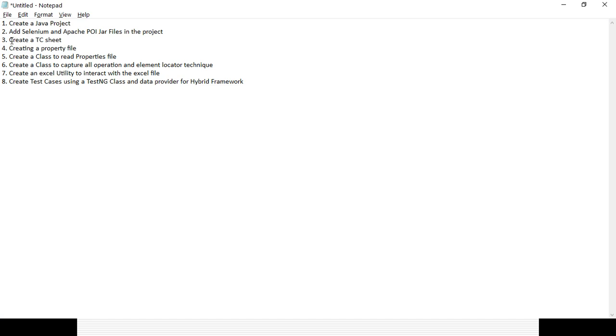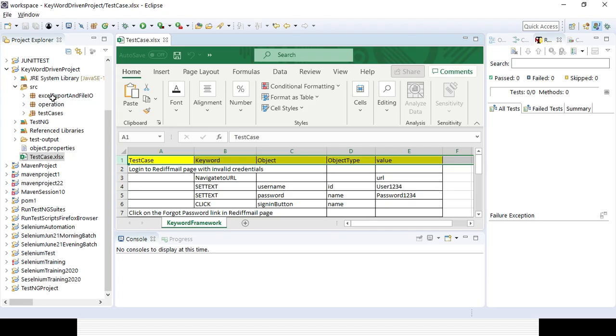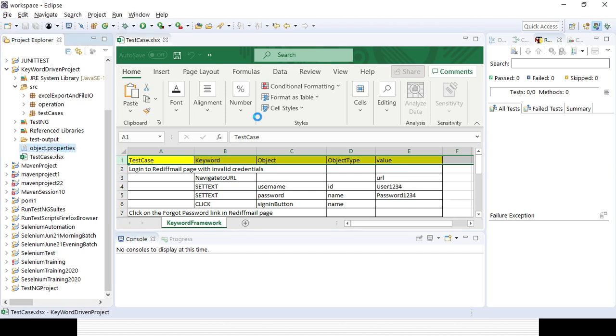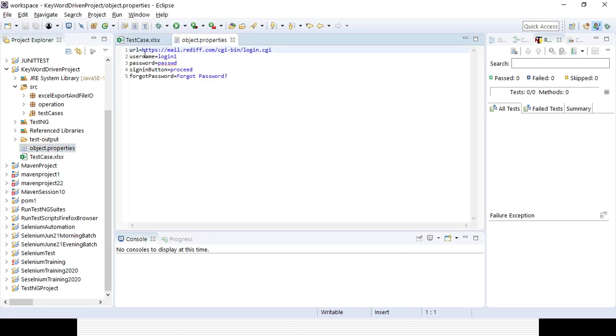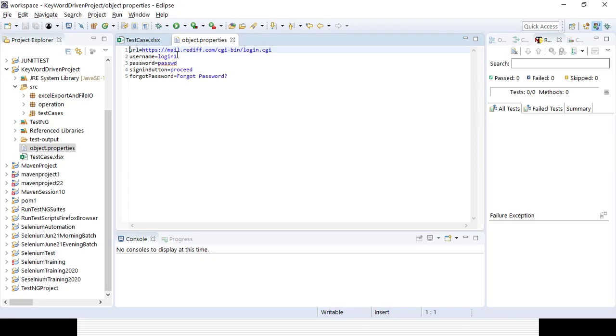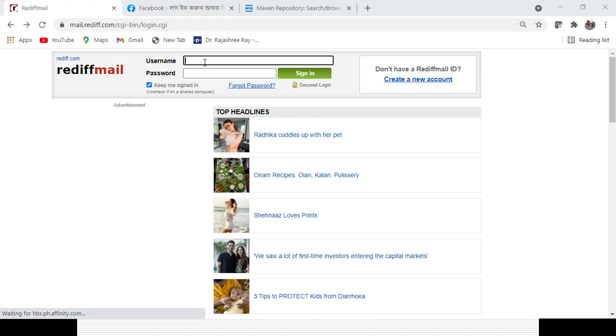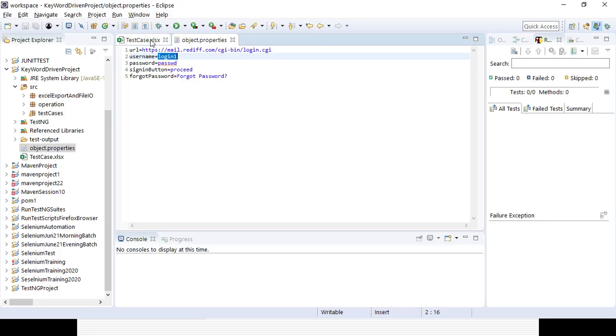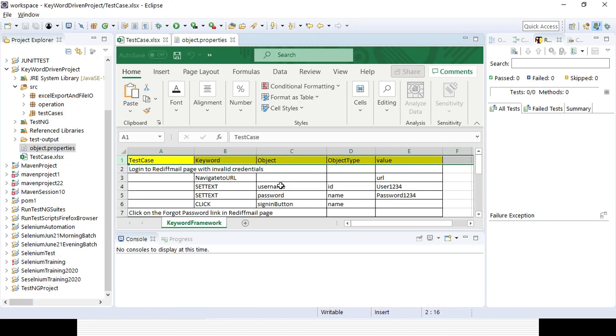Sorry, third step. Fourth step, I am creating a property file. I have already created the property file in the project itself. This is the object.properties file, where I am passing the URL, which is nothing but the Rediff page URL. This is my URL, I am passing it here. And then for the username field, I have identified the username field with the help of ID, the password with the help of name, and the sign in button with the help of name.